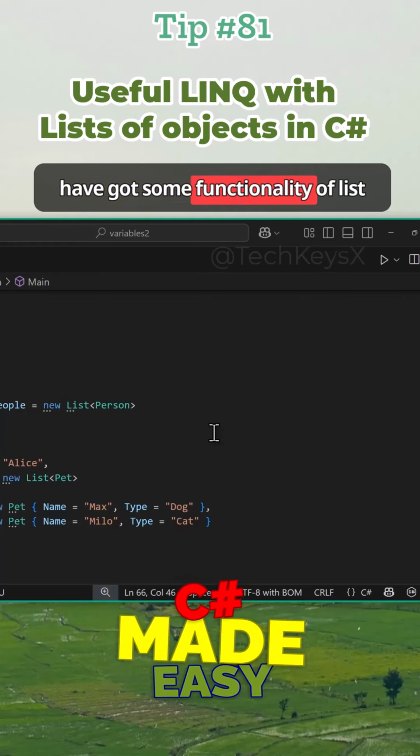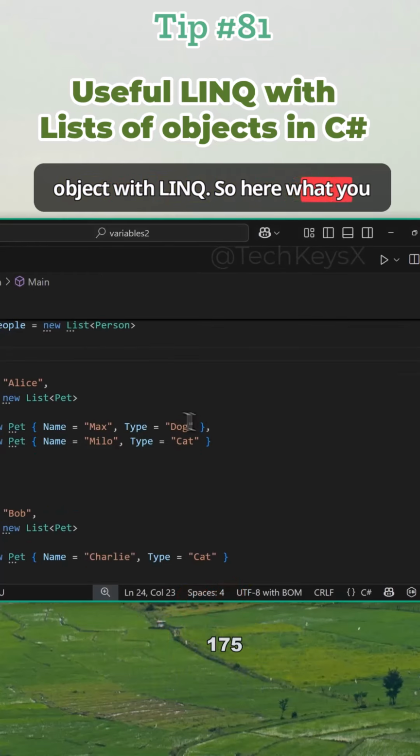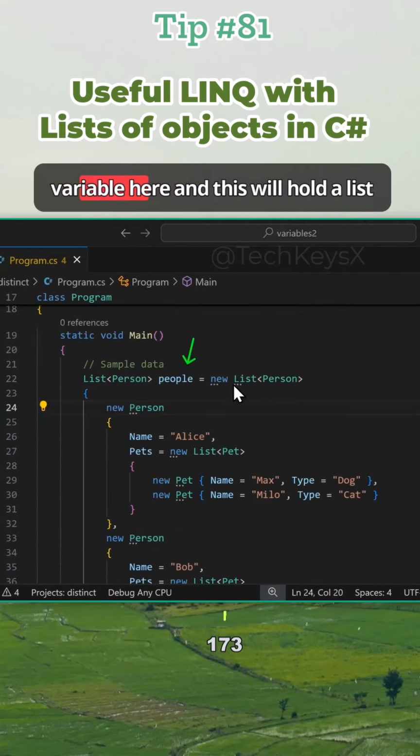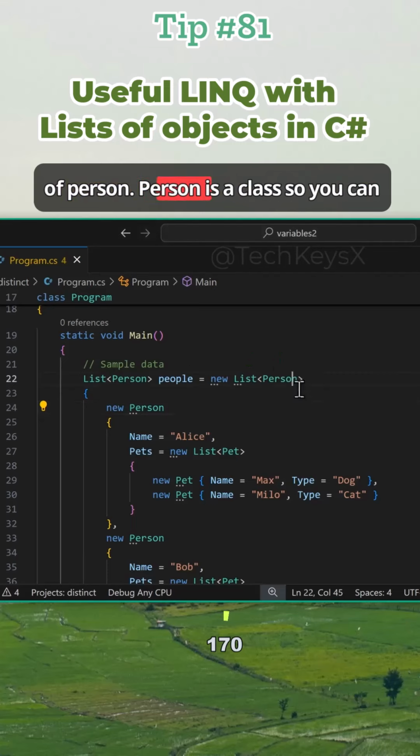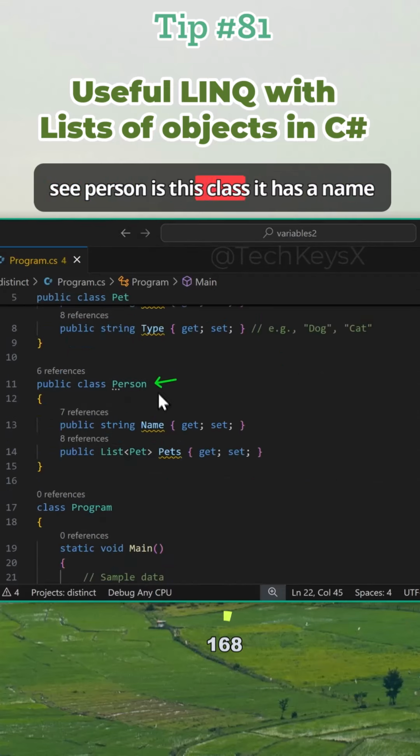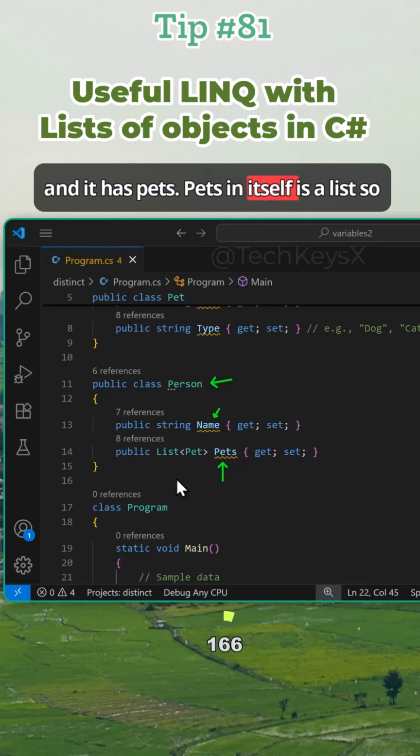Let's have a look at some functionality of list objects with LINQ. So here, what you can see is they are creating a people variable, and this will hold a list of person. Person is a class. So you can see person is this class. It has a name and it has pets. Pets in itself is a list.